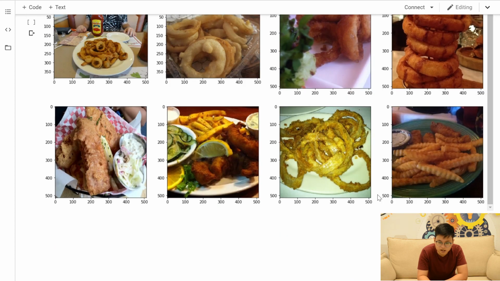So after that, I hope you have a better appreciation of what feature extraction is in the context of deep learning, especially for computer vision.